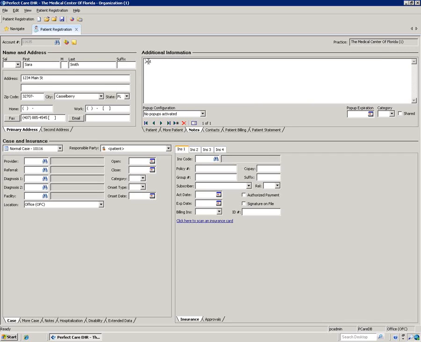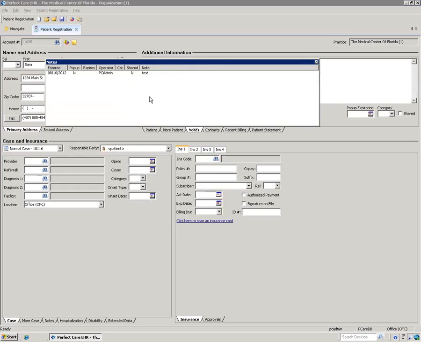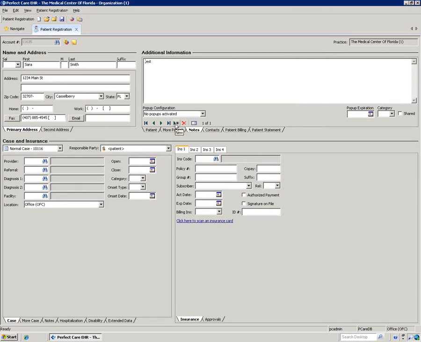Under notes, you are able to set up multiple notes and see them in a listing option. You can add new notes by clicking the arrow star. You're able to move among notes. First note, arrow to the left with the line. To the very last note, arrow to the right with the line. Move one note at a time.